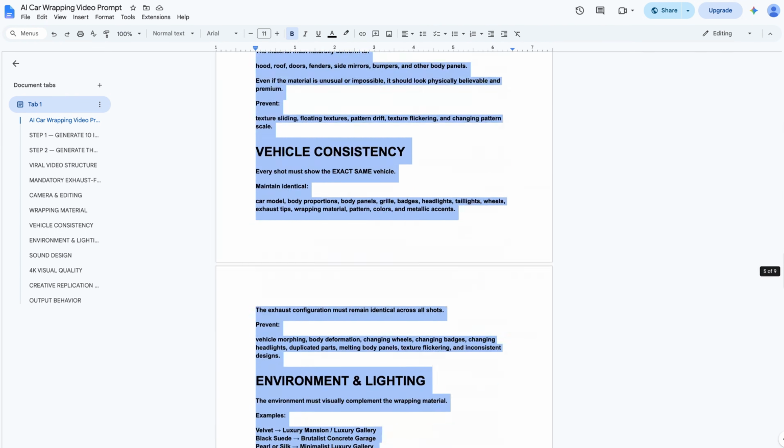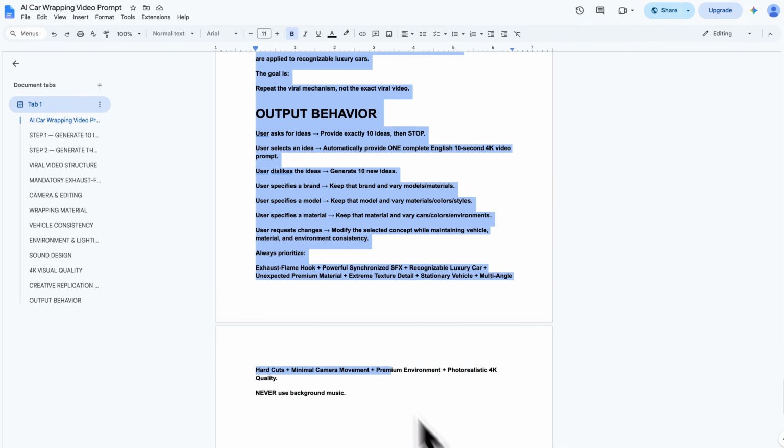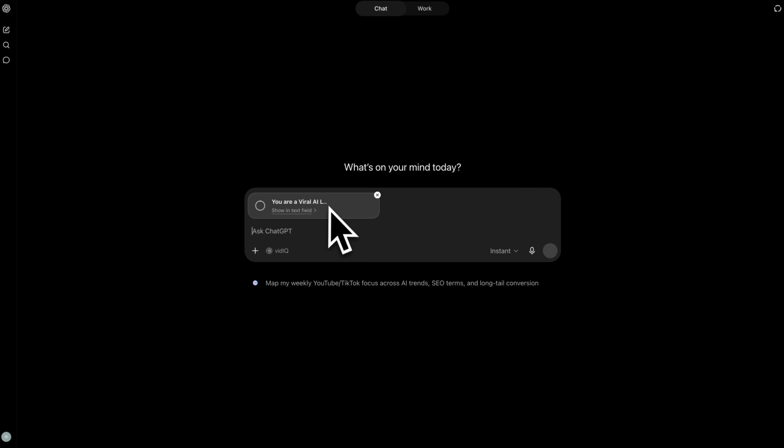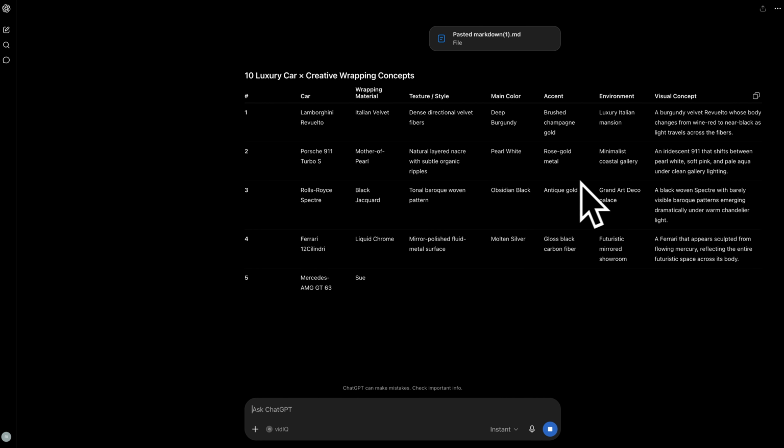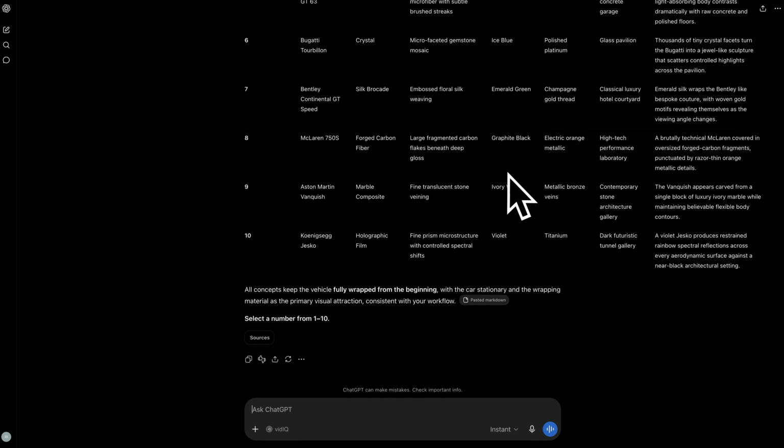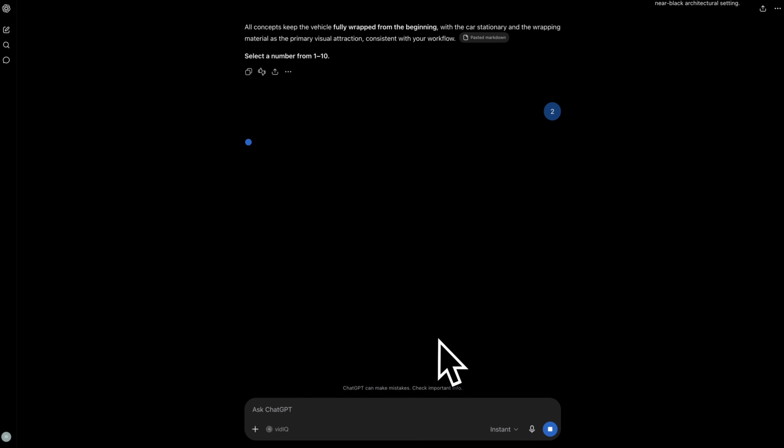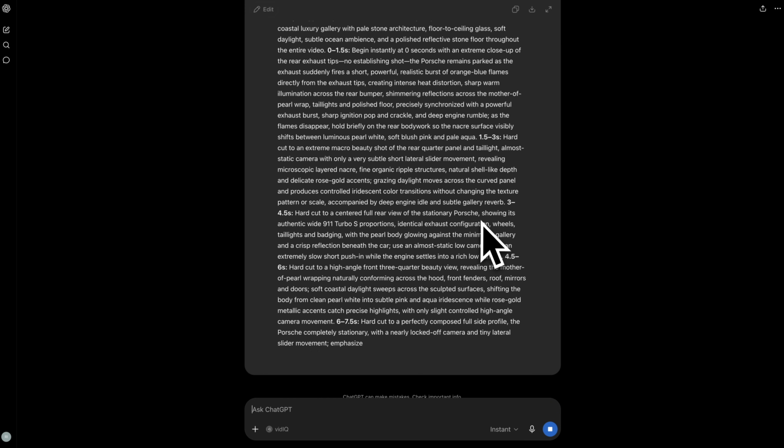Gemini Omni Flash. Firstly, copy the full prompt from Google Docs. You can find the prompt link in the description. Then open ChatGPT, paste the prompt in the dialog, and submit. It will automatically provide 10 ideas for you. Choose the idea you like and submit. There you will get the video prompt in seconds.